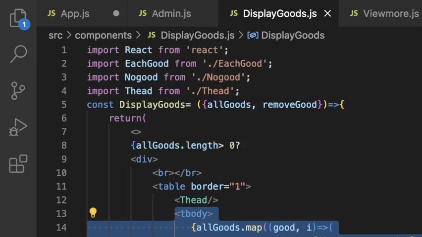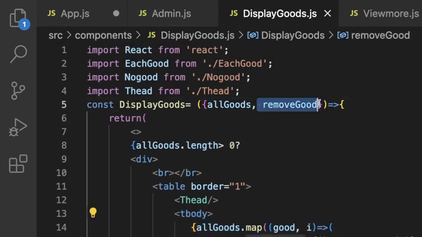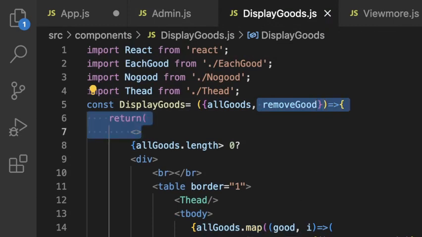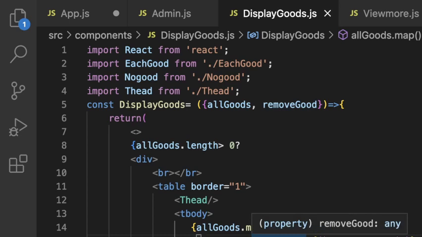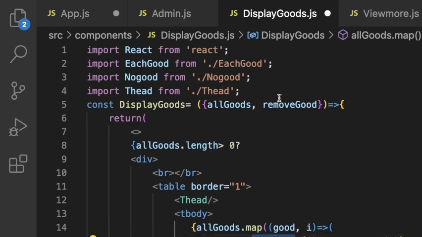So this is display goods. As props. Good. Now I want to pass it into each good. Now inside each good, help us create a prop called remove good. And then that prop that we call remove good inside each good, remember, you know this can be anything. So I was like, whatever is here, let it be equal to this remove good that we received.